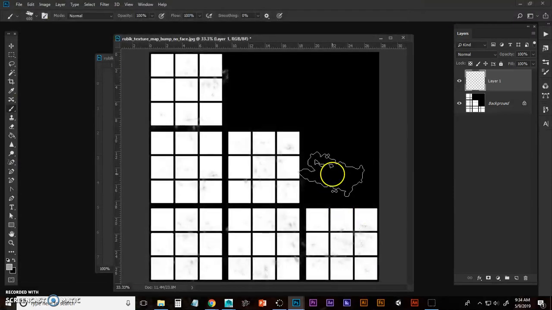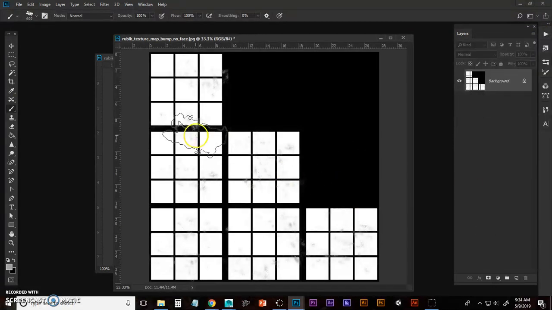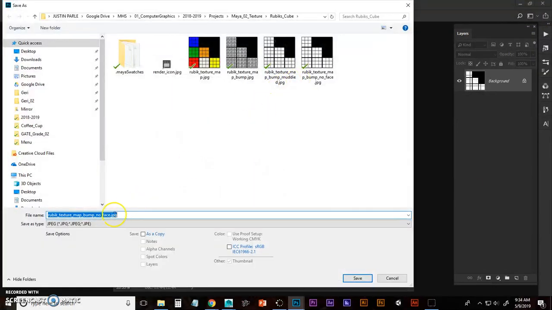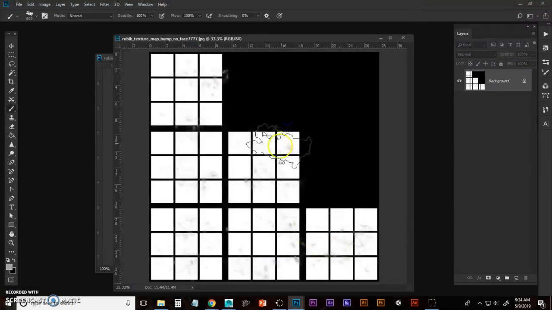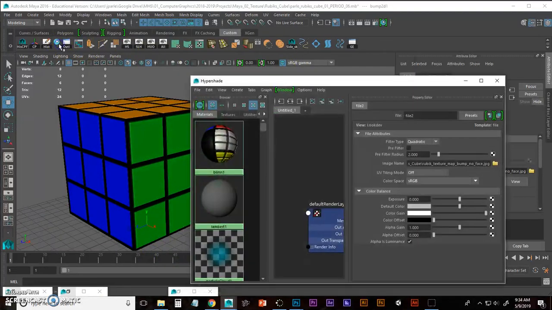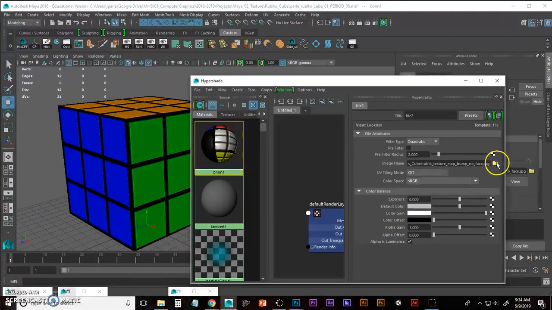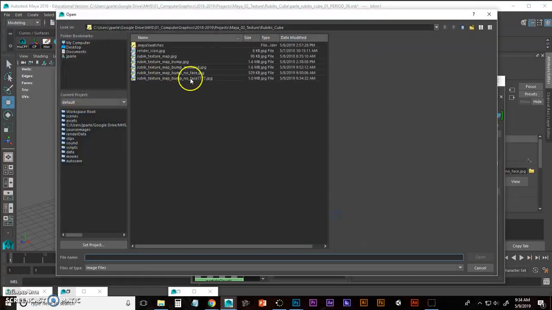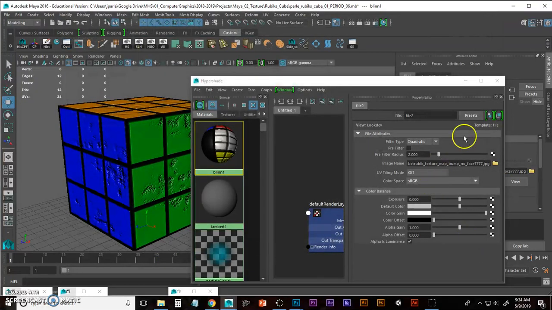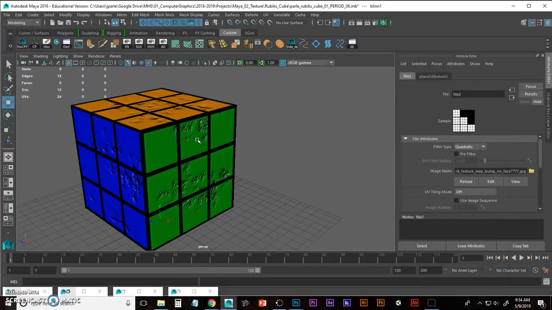Oh, I got to flatten first. Flatten my image. Always flatten your image. Flatten image. Save as. I'm just going to put a bunch of 7s on this so I know which one it is. Save. Okay, go back to Maya. Go back to your Hypershade. Click on the blend. Go back to the bump map and remap this to the new texture. 777. Open.